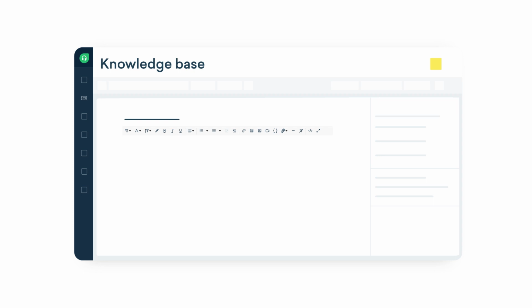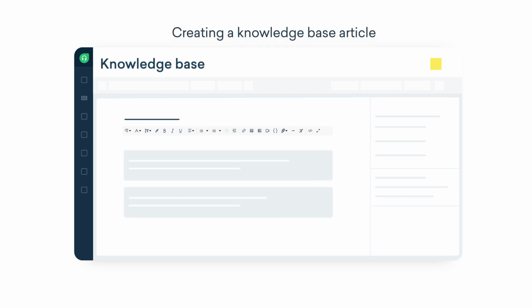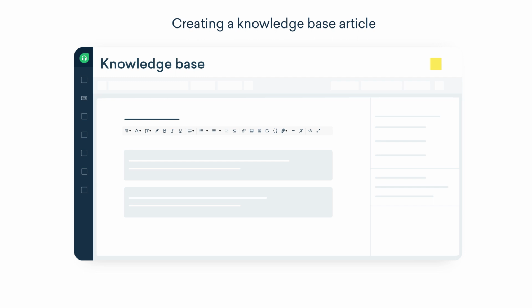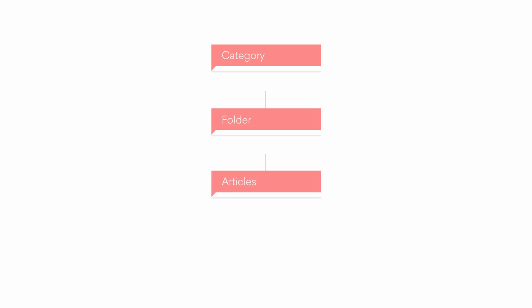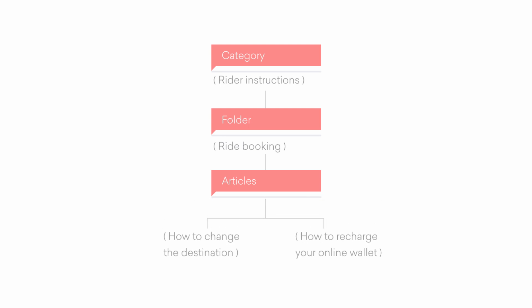In this video, you will see how content creators can use Freshdesk to collaborate and create detailed solution articles in their knowledge base. The knowledge base stores content in the following hierarchy: categories, folders, and articles. For example, a ride-sharing company can have a category called Rider Instructions. The Rider Instructions can consist of a folder called Ride Booking, which can have articles on how to change the destination or how to recharge your online wallet.